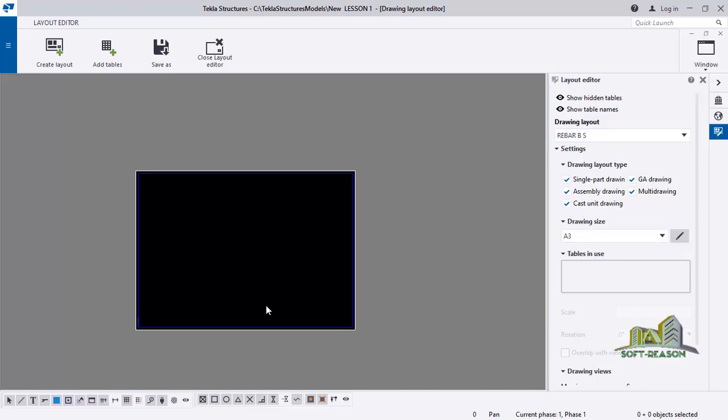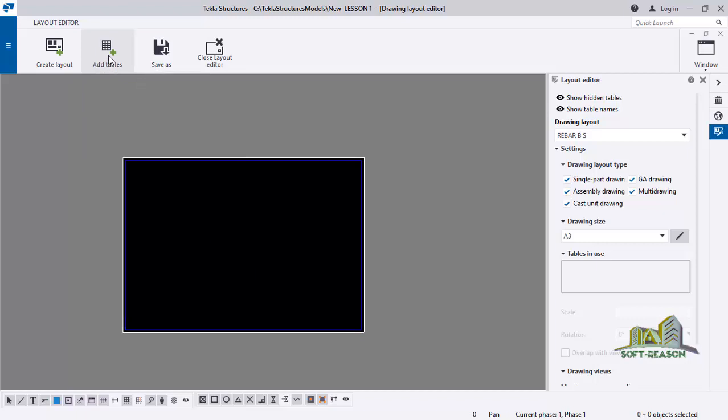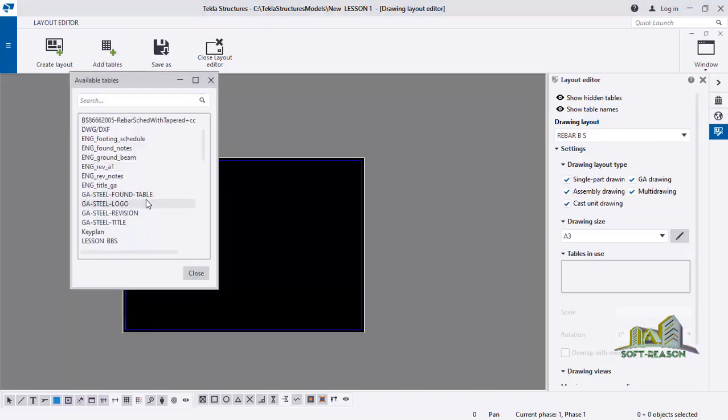Okay, right. The next thing, I want to add table, the table that we created in the template. Okay, so you click on it, and then the name was T lesson 1. So you just type T here to be able to locate it.